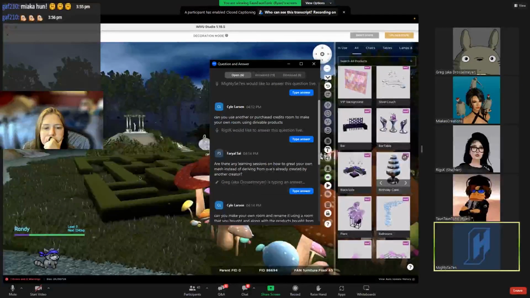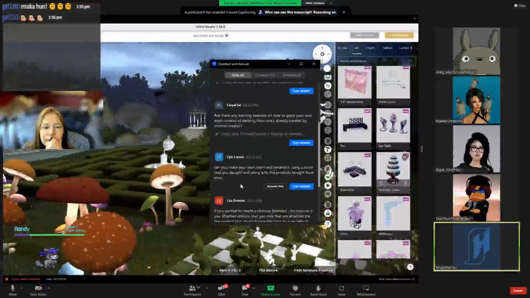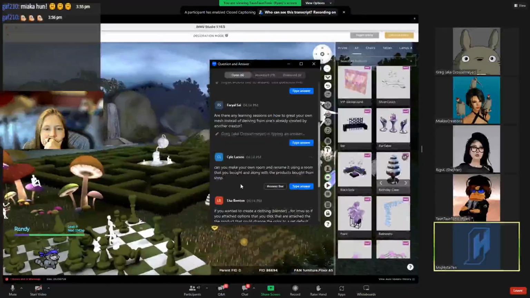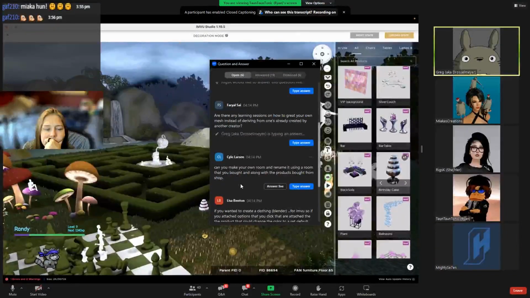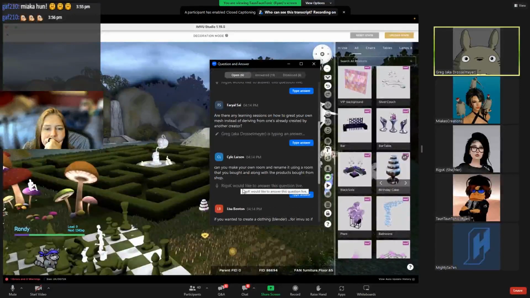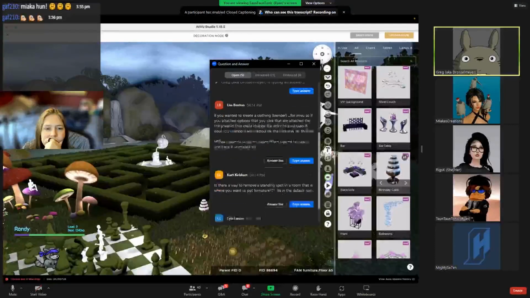Can you make your own room and rename it using a room that you bought, along with the products bought from the shop? I think the answer is yes. If you derive from a room shell, when you publish it, you can give it its own name and then decorate it however you want.